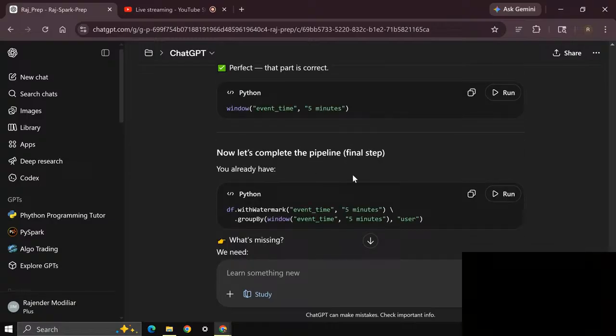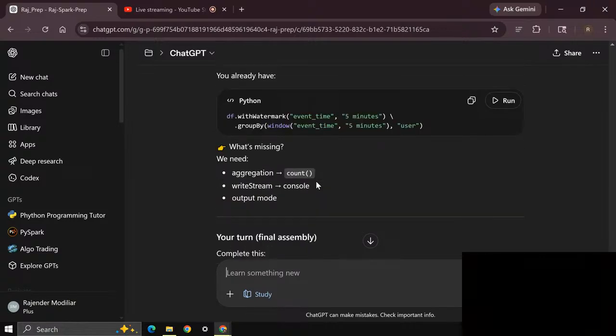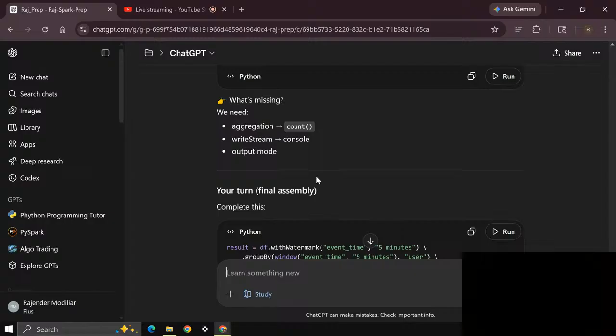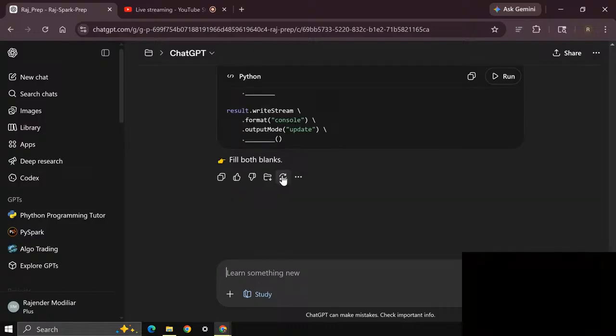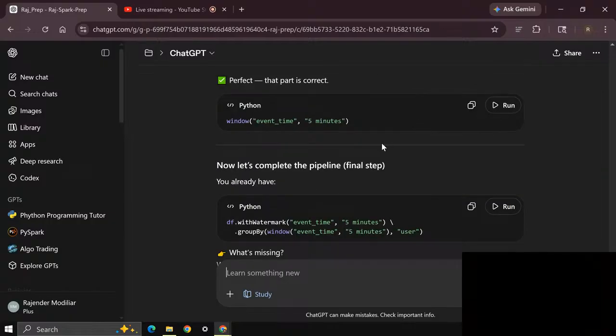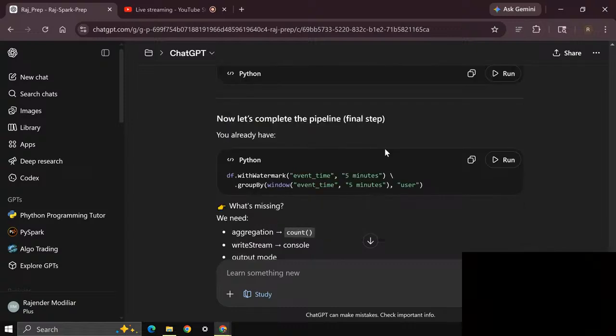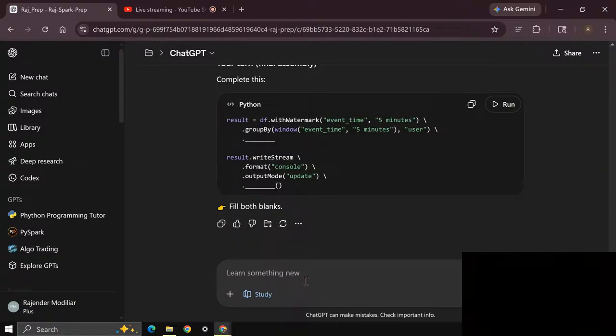Let's complete the pipeline. Final step. What is the final step? You already have this, and the final step that's missing is aggregation. On aggregation count, write stream console output mode. Okay, so your turn, final assembly. This is watermark 5 minutes, and I think it is asking to fill both the blanks here. Event time, count, because we are grouping on those. I may make a mistake here, but I'm just thinking along those lines.